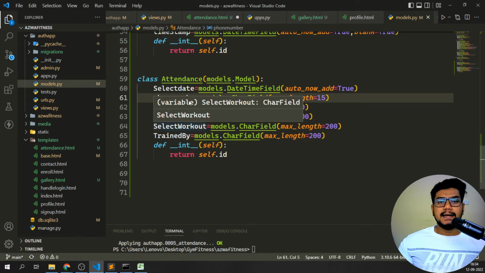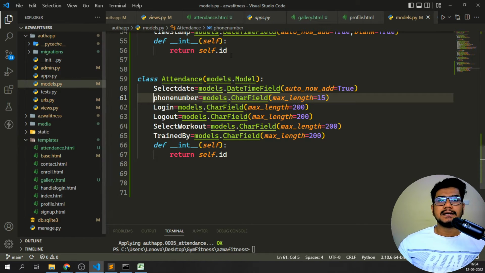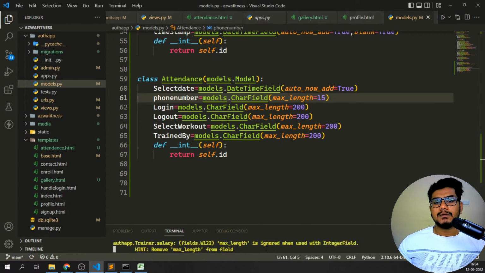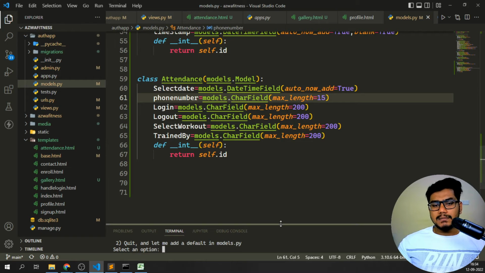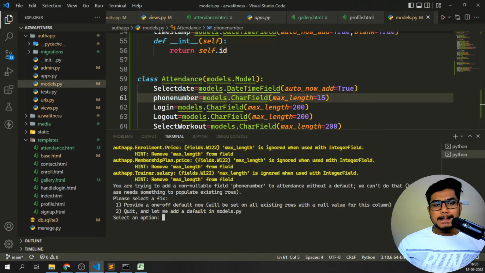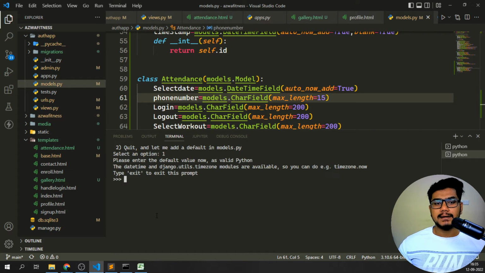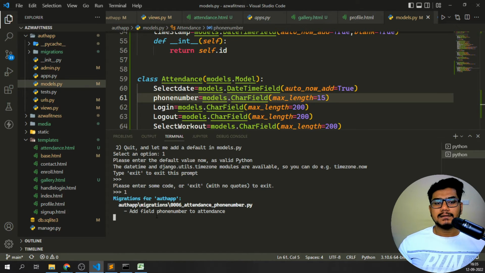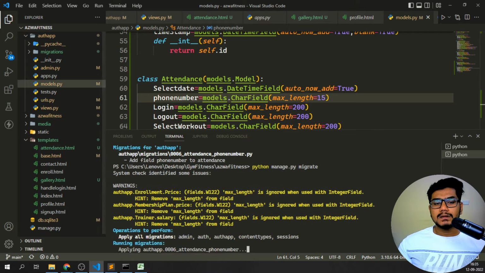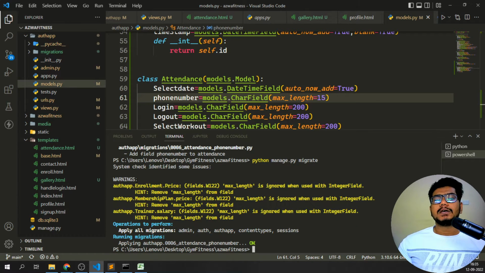As I made changes to my administration, as I added the data in the models, I need to run the migrations again. I'll type python manage.py makemigrations. Here something is coming. It is asking me to provide a default value for existing null values. I'll provide one, enter it. I'll type something and enter. Okay, you can see it added phone number to attendance. So again I'll tell migrate. The migrations have been applied. That's it. So you can see we added the particular data field, that is phone number.